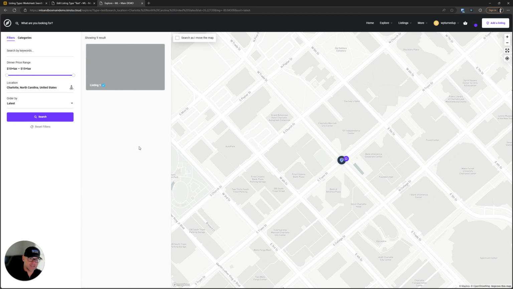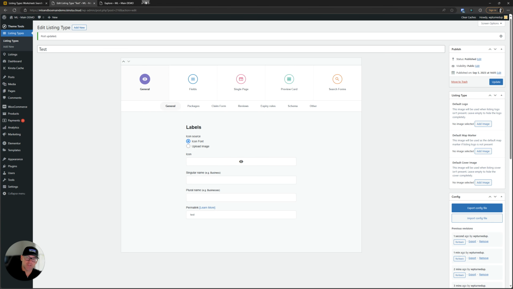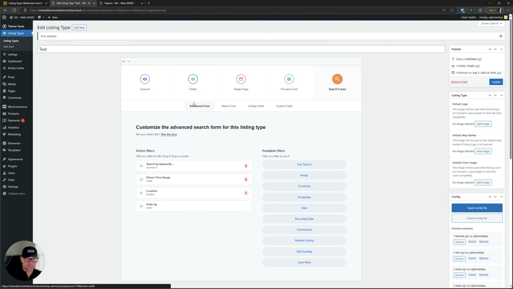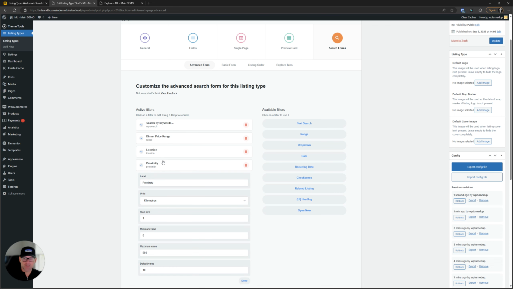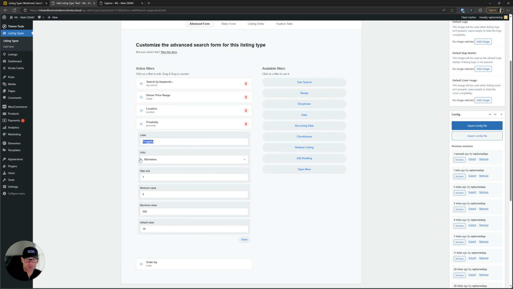But now let's say you've got 2 listings in the area and you want to see, all things being equal, like the rating is the same, the price is where you need it to be, the location's good, but you want to see which one is closest to you. So that's where that proximity filter is great to give people. So drop that in. Another key is you drop it right below the location. So put that in there. I like the label of proximity.